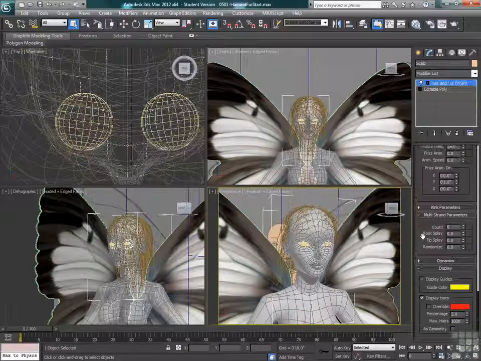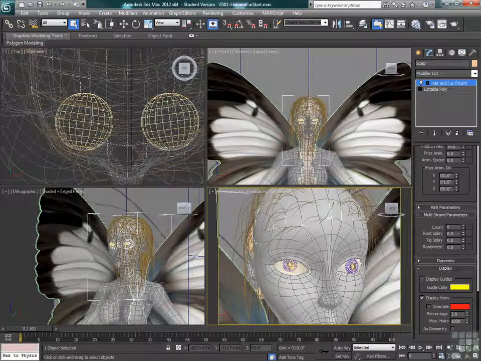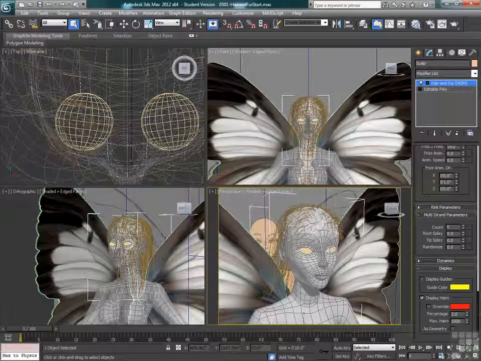Let's go find our multi-strand. Here, let's zoom out a little bit and let's render one here.